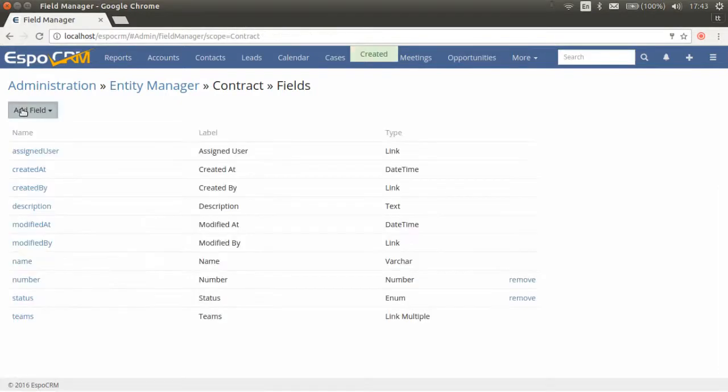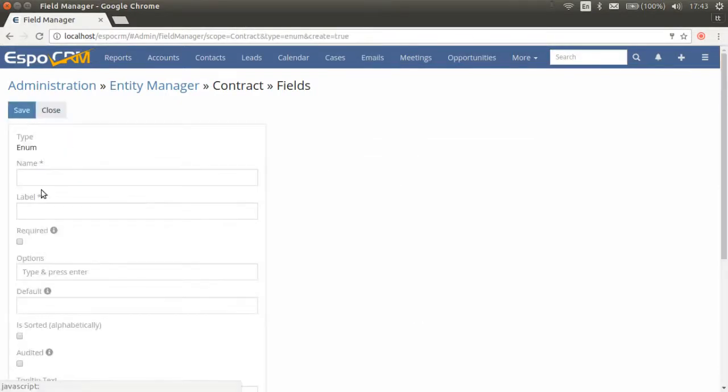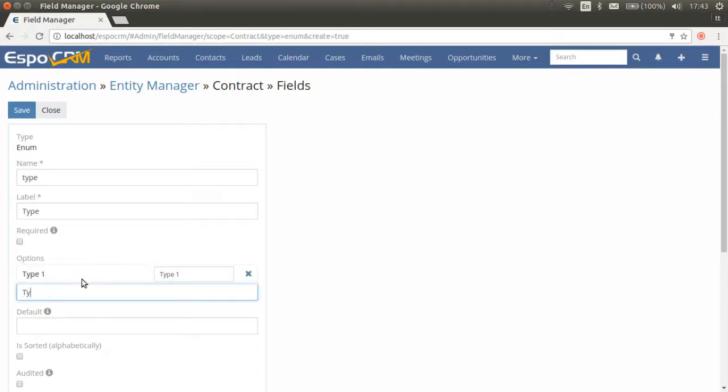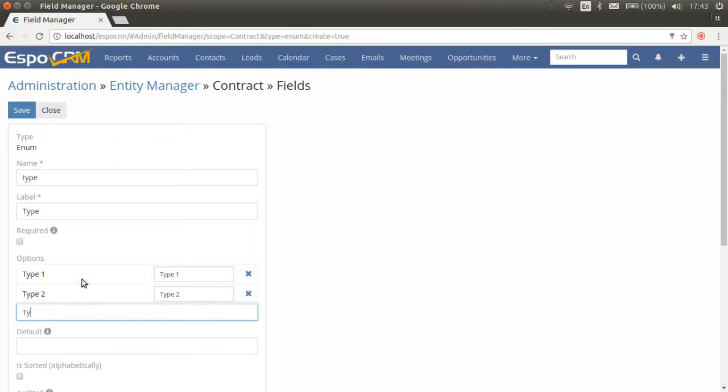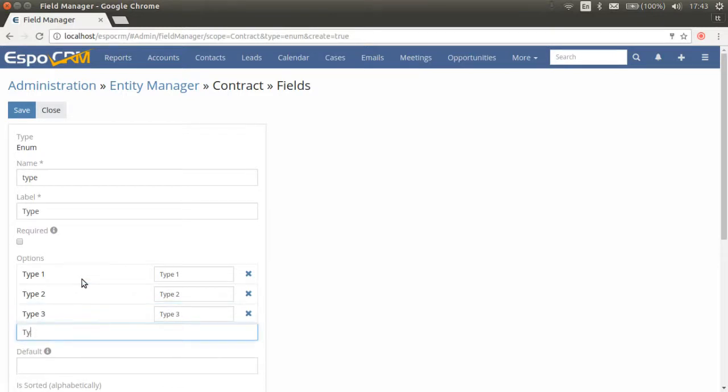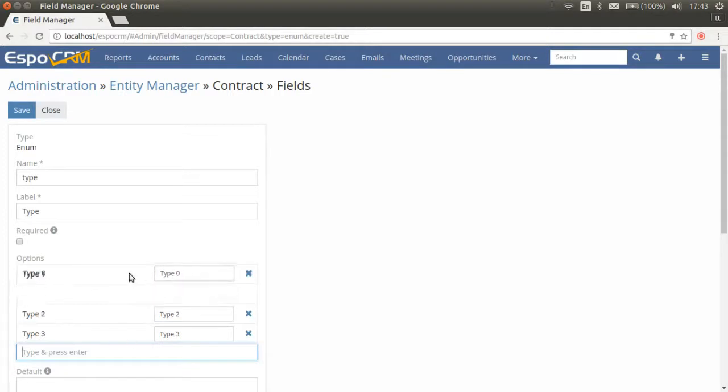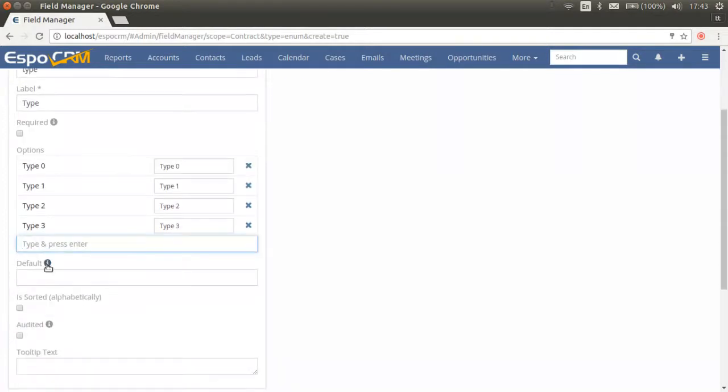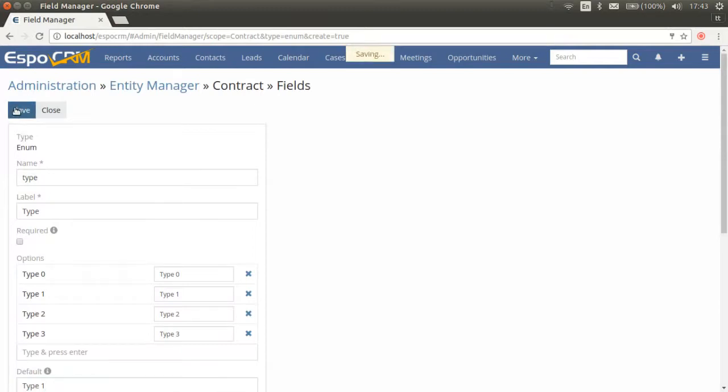Now we choose the type. Again, we go to enum field, set the name, label, choose options. For example, type 1, type 2, type 3. And if we forgot something, we can put it here and then rearrange the list. The default will be, for example, type 1, and save.